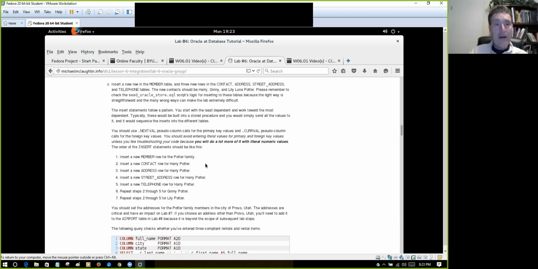And Brother McLaughlin shows the exact steps here for doing the inserts. So you can look in the Seed Oracle Store script, and it shows you the same way to do it as we did in lab 4, step 11, as he describes here, using nextval and curval.